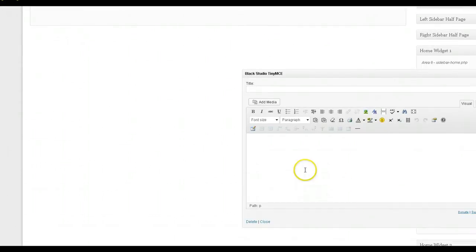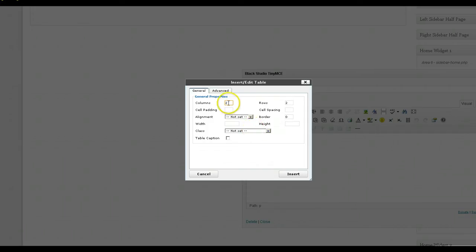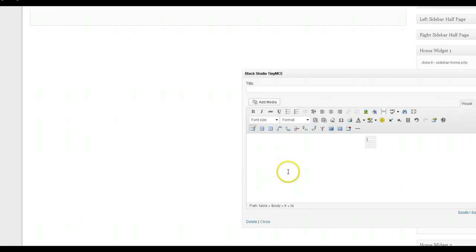Okay. Now, since we have full editing capabilities, the same as we would for a page or a post, inside of Home Widget 1 using the Black Studio Tiny MCE widget, I'm going to go ahead and add a table here. Let's do 5 columns, and we'll keep 2 rows. We'll align it center, and there we go.